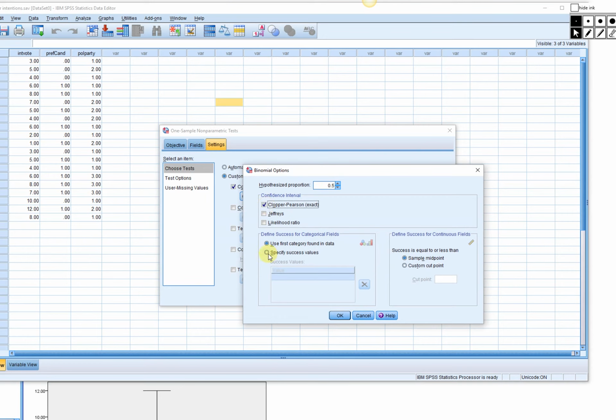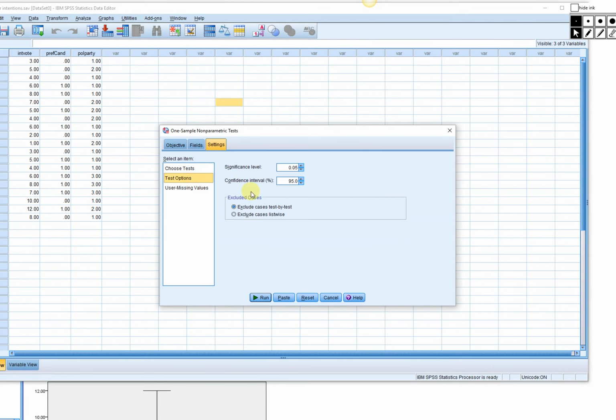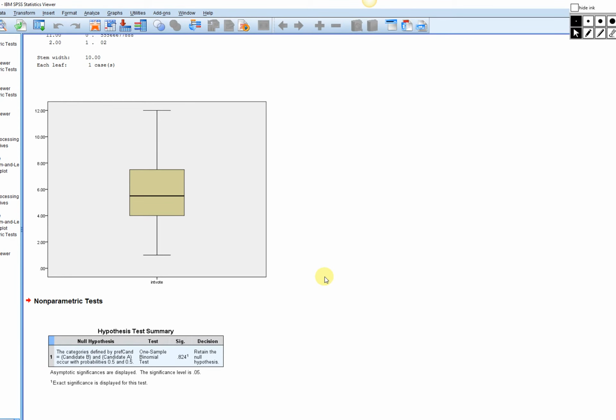And then down here, I will click on Specify Success Values, and basically the success value is 1 because that's the group that I'm looking at in terms of the proportion of folks favoring candidate B. So the value of 1 was associated with candidate B. I'll click on OK. Under test options, I want to make sure this interval is set at 95%. If I was generating a 90% confidence interval, then I would just use this little button right here to change the percentage to 90%. So at this point I'll press run, and when I scroll down I get this box, and to get the actual proportion associated with support for candidate B and also the confidence interval, I'll double click on this and this box will come up.